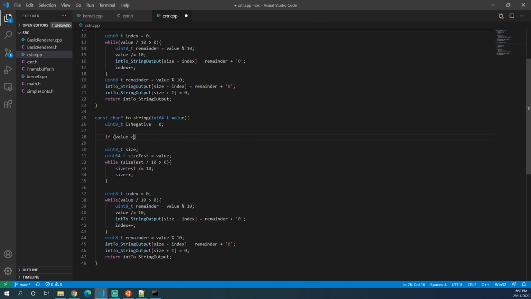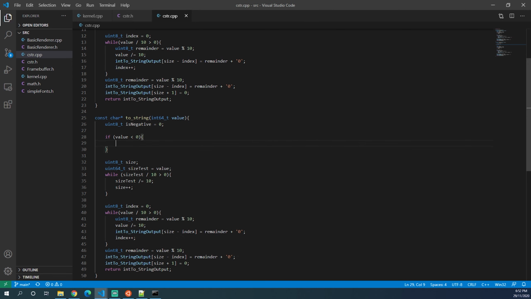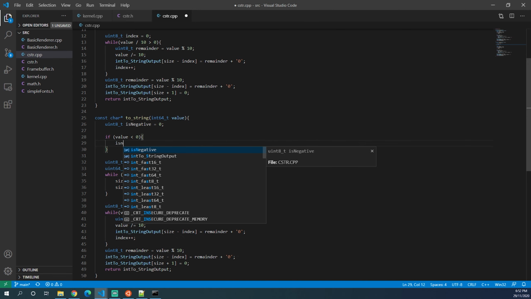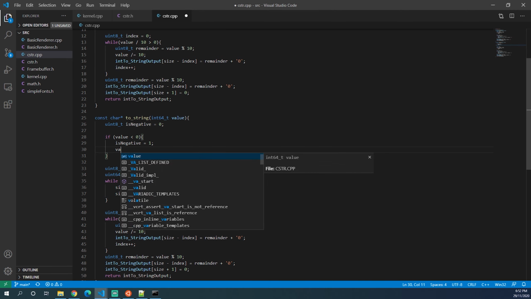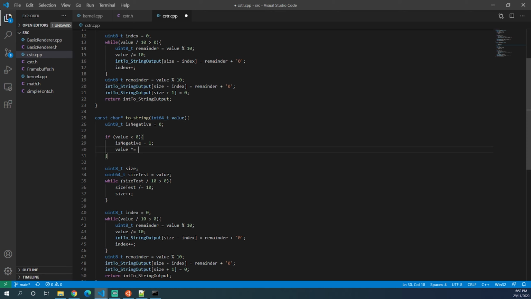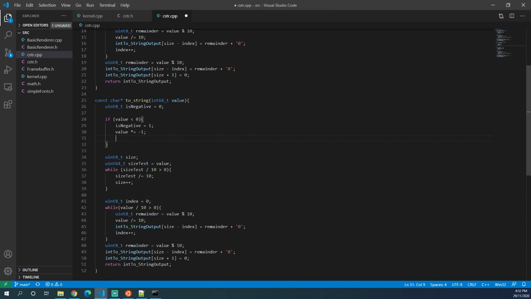If the value is less than 0, meaning it's a negative value, we can set is negative equals 1. We can use this to have an offset into the buffer so that we can put a minus character in front. We can do value times equals negative 1. So we're turning it into a positive value, but we're going to have a minus at the front, so it will be represented as the negative value. Now we just need to set the first character inside of the buffer to a negative sign.